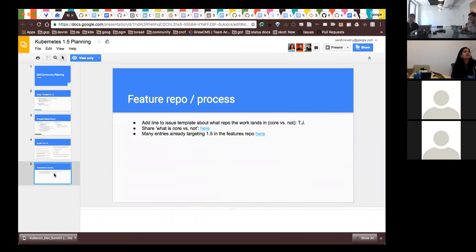Which I think the only thing on the last slide is that we as a team need to decide what will be in core versus what is not in core. There is a proposal linked there. And one of the things that we are adding to the issue template in the features repo is an entry that says, where is this work targeted to land? Is it targeted to land in core or not? Which also ties into our new incubation process, which is important.